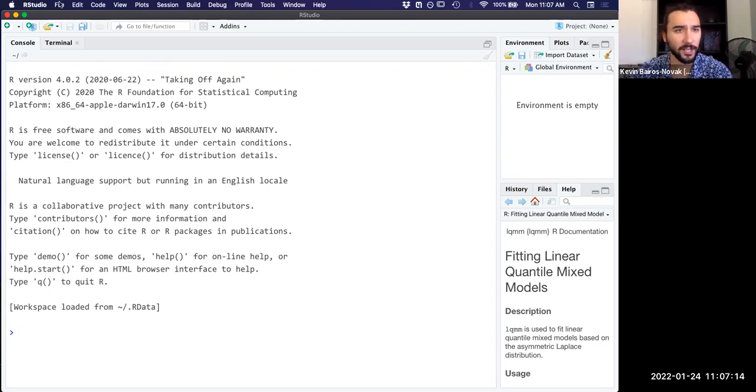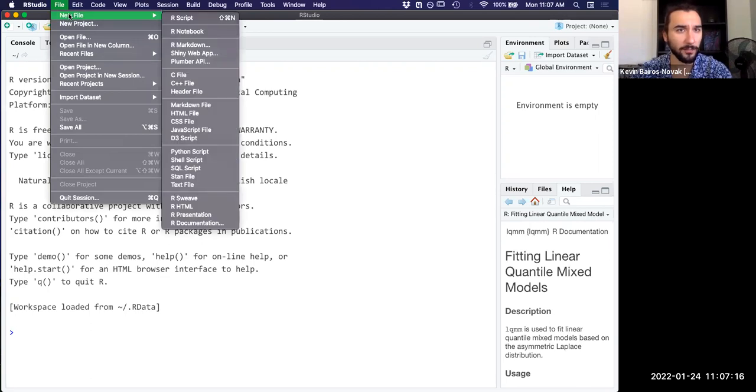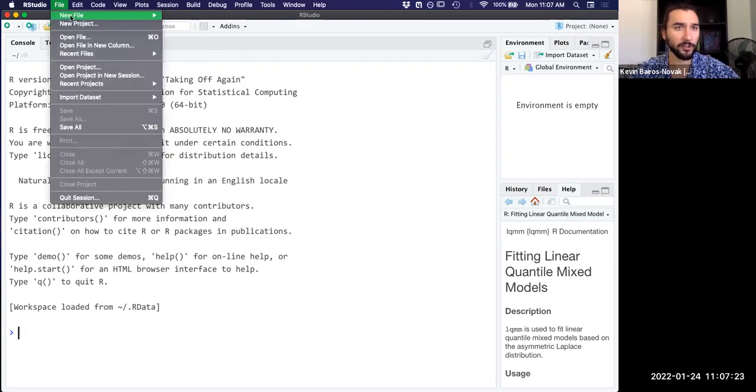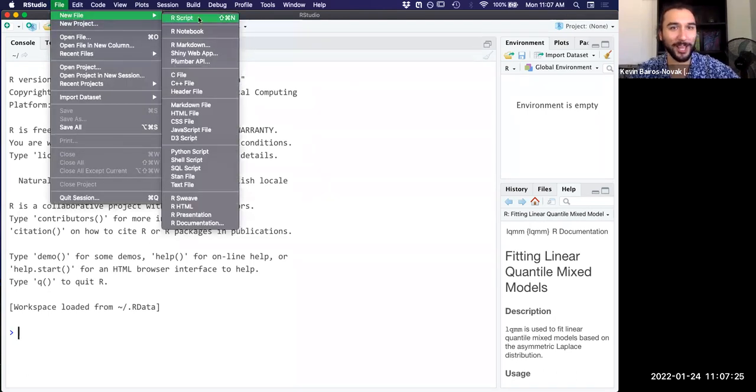Thanks everyone for answering. For everyone new, we're just going to work in a script today, but you can work in R Markdown if you like, if you're more experienced with that. But we'll just go File, New File, R Script. Let me know if you can't see my screen, by the way.